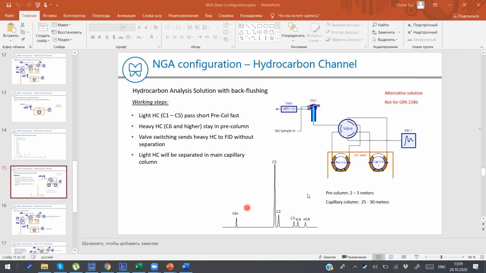So the hydrocarbon separation is happening in the capillary column. So we definitely have a good separation of all hydrocarbons in capillary columns, because capillary columns provide very good separation.